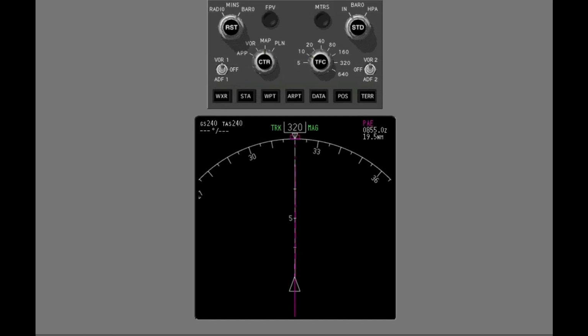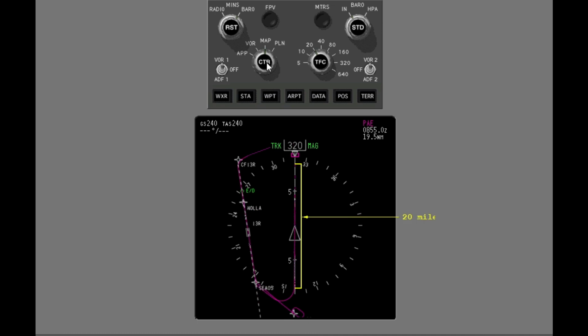You can see more or less of the map when you turn the range selector. Change the range to 20 miles. If you want to see part of the route that is behind you, use the center switch. Push it now. Center map shows the same total range as expanded map, but the forward range is 1/2 the expanded distance.